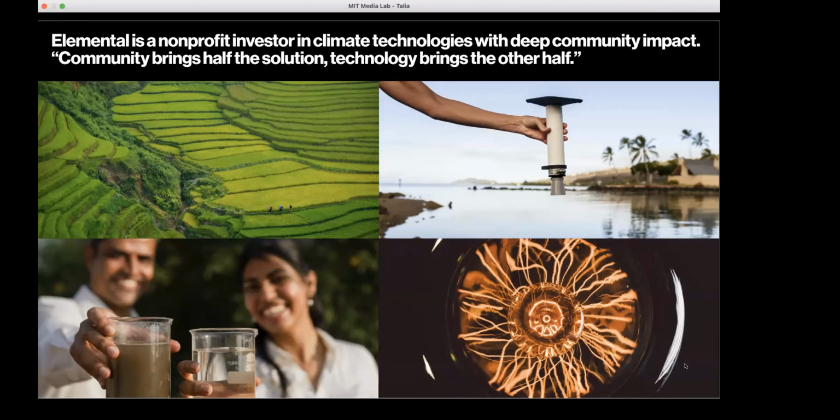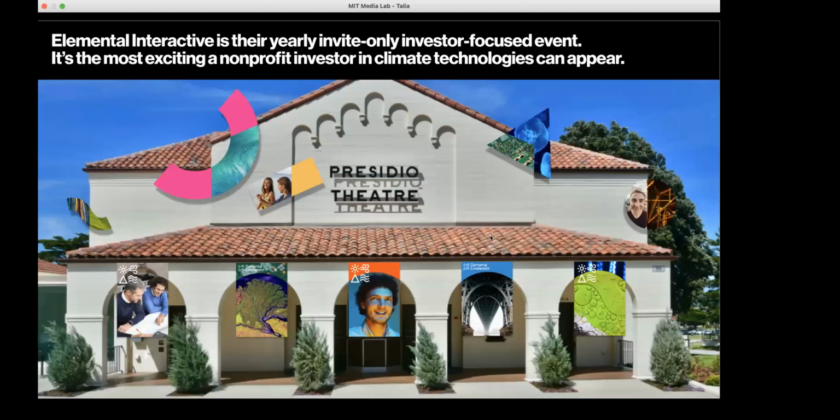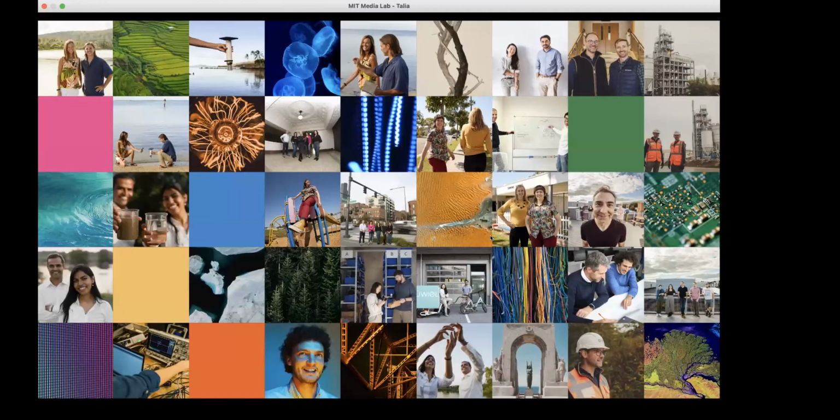One of the other ones that I've done since then is something called Elemental Accelerator. Now, they are a nonprofit investor in climate technologies with deep community impact. Community brings half the solution, technology brings the other half. And in this one, they have an event that they have every year for investors to raise money. For this one, the idea was simple. It was focus on those 3 things: community, technology, and elemental.